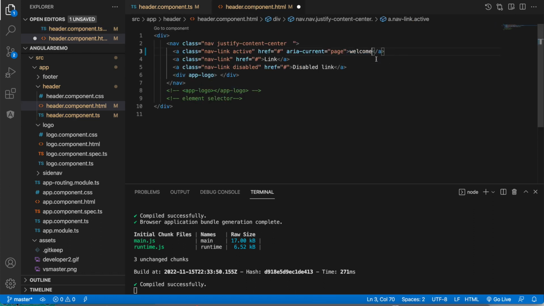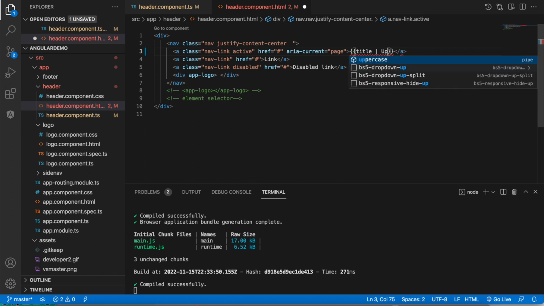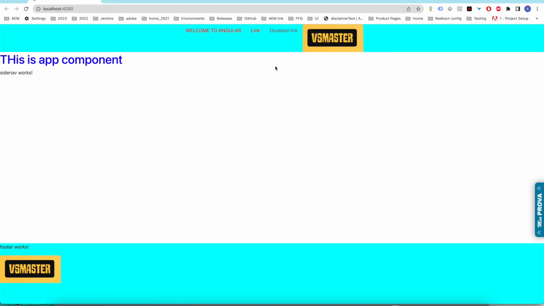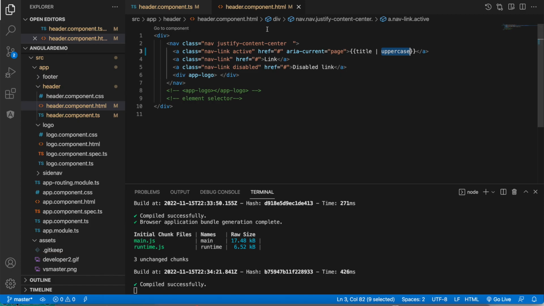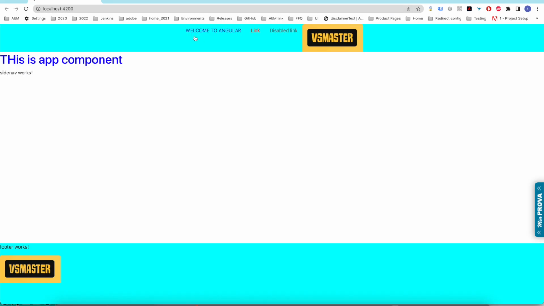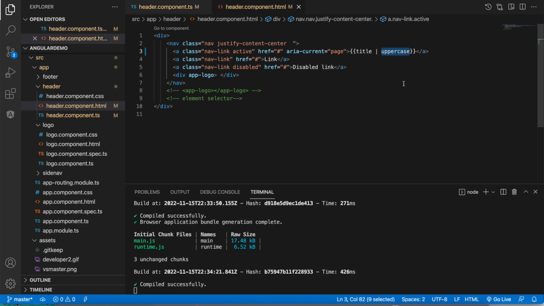If you use string interpolation in this way, there is also another concept called pipes, where we can use the pipe symbol and change it to uppercase. You have the title value and you can change that to uppercase. You can see now the value is sitting in the component.ts and we are updating that to uppercase. So, there are some advantages when we are using string interpolation.